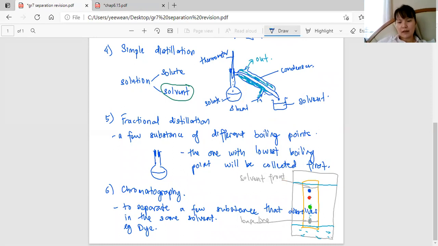So I can say that, okay, the blue travels the fastest. That's why at the end, it is the furthest from the baseline. And the green is the slowest because in the end, it's still closest to the baseline. So these are for separating things that dissolve in the same solvent, which is this solvent. Usually used for dyes.